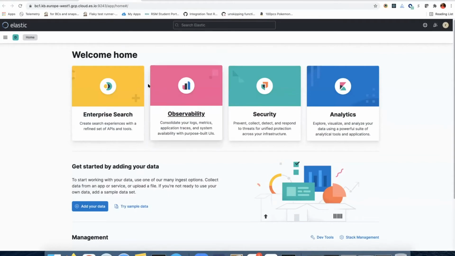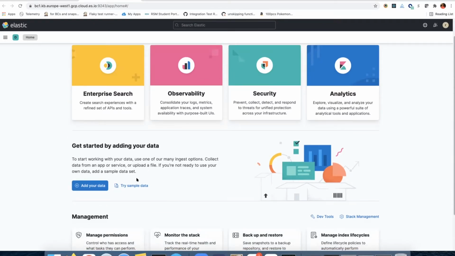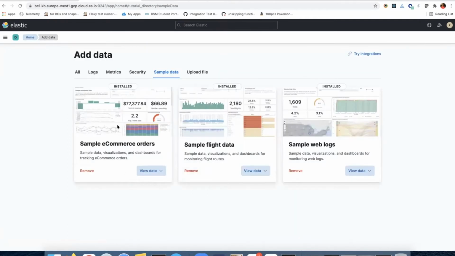Before jumping into the demo, I want you to see this screen, which is my cloud instance of Elastic Kibana, which I spun up in just a couple of minutes. As you see, this is the home page I come to. I've just loaded some sample data to be able to navigate and show you what kind of tab order this is. Kibana ships with three sample data sets: e-commerce orders, flight data, and web logs. So you can see the data immediately.